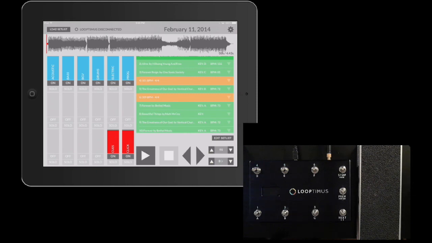Plug your Looptimus into the adapter, then plug the adapter into your device. You should see Looptimus power up, and if it's connecting with Prime, you should also see the icon in Prime light up that says Looptimus connected. Once that's lit up, you're good to go.